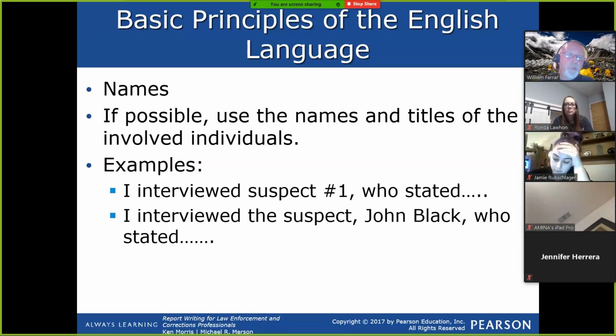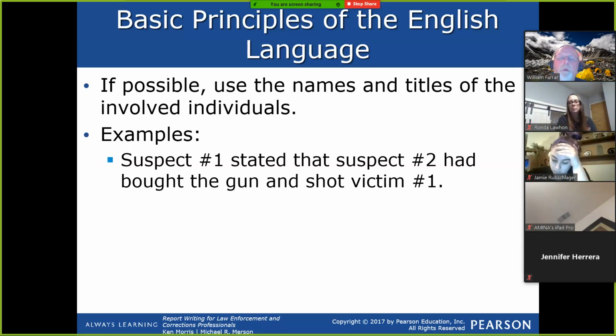So that could be. What we just want to get away from is always just using numbers, because then it gets really confusing. Yeah, I get that part. I was trying to figure out how you would recommend it, but it would be suspect 1 and then the name. It can be, or it can just be suspect John Black. It can be either one. They're both acceptable. Thank you. Sure, that's fine.